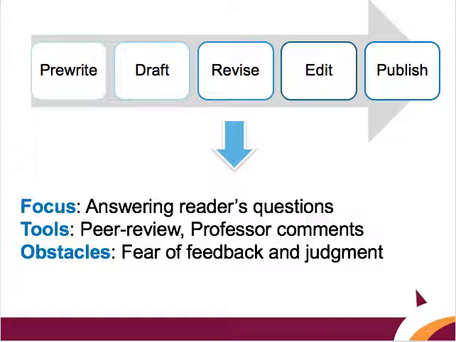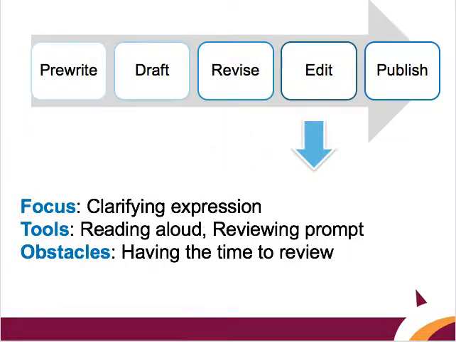So once you have the paper drafted, then you have to revise. Revising is basically answering your readers' questions and getting peer review, but mainly my comments, right? So we do a draft, you turn it in, I give you comments, and then you go back. The idea is to revise based on those comments.